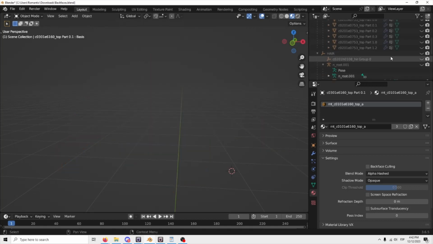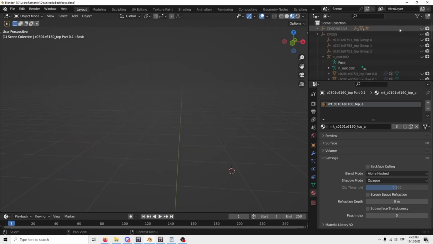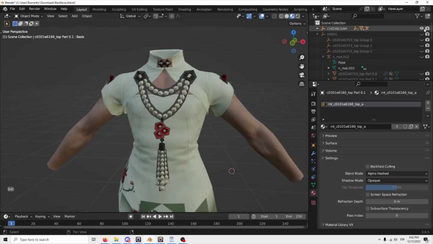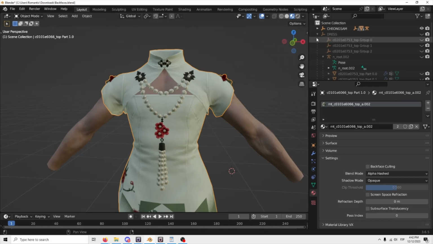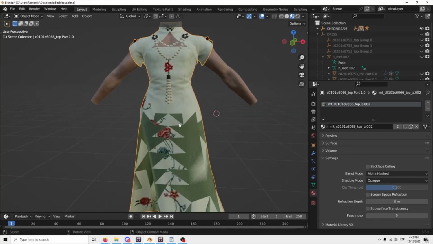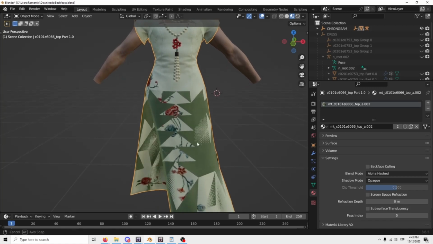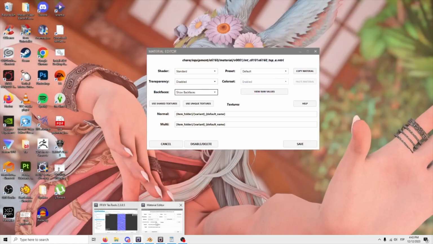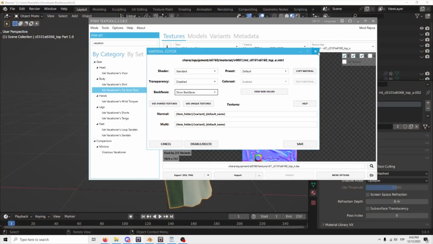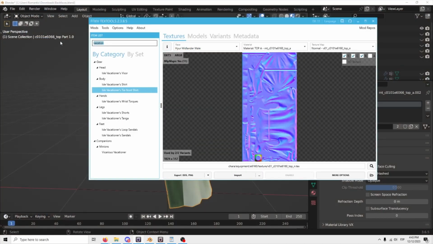However, we also have some vanilla meshes that are special, mainly because they are made with certain specifications. For example, this dress, the cheongsam, when you look at it in text tools, it looks completely fine, right?